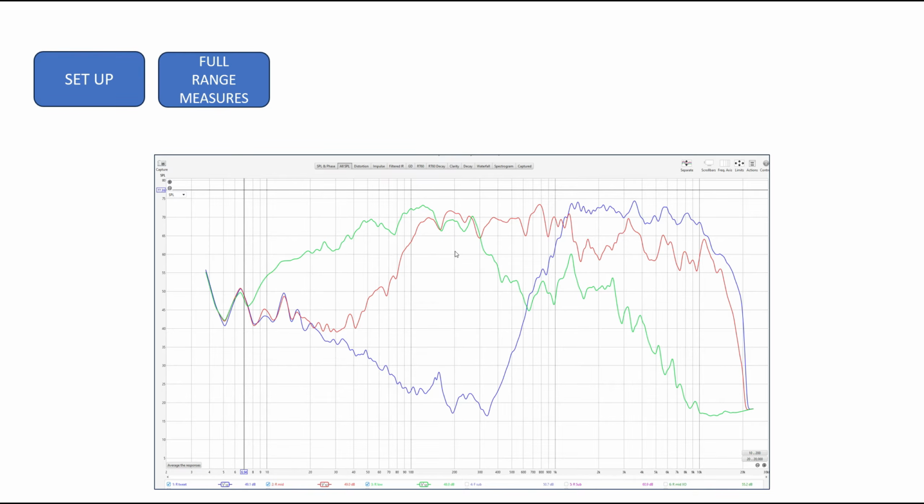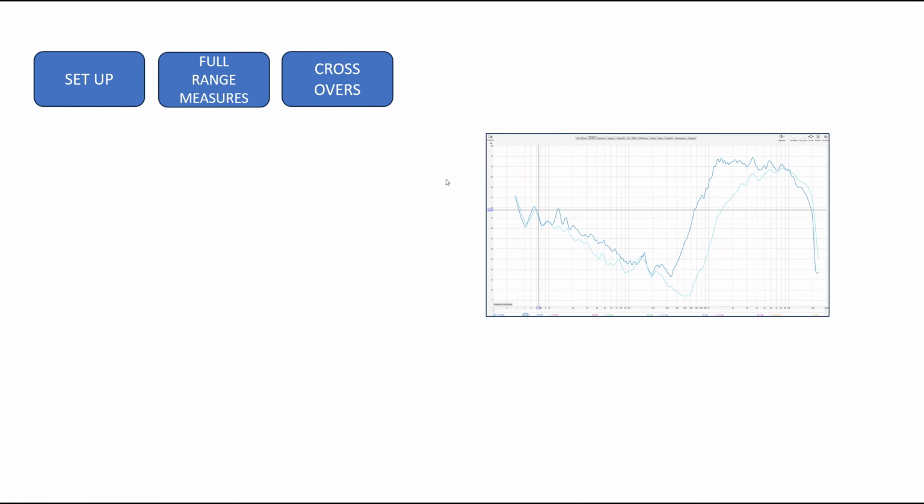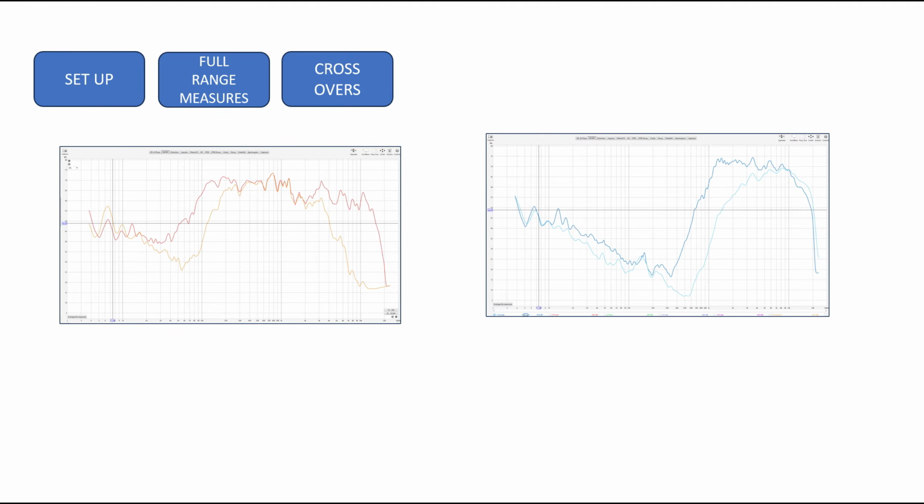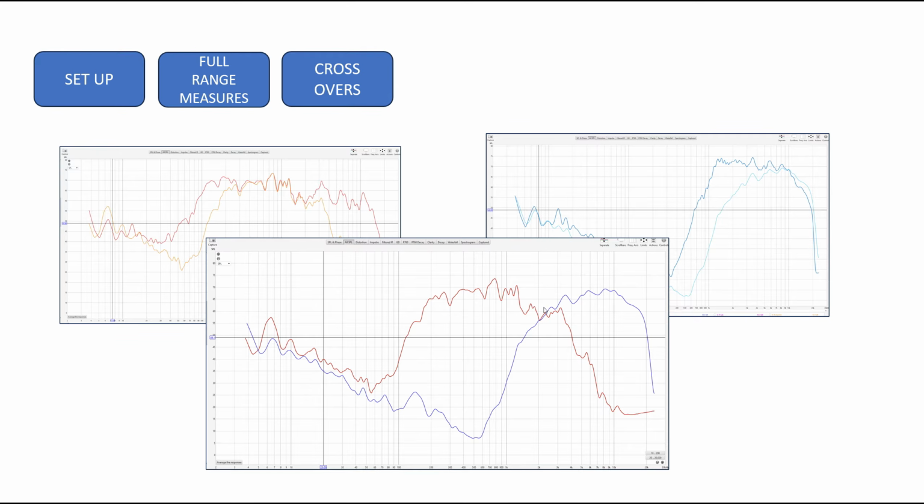And in fact, that takes us to the next step in the process, which is setting crossovers. So using that full range measure information, you work out where you want to put in your crossovers, and the purpose of crossovers is to help manage the interaction between two speakers, right? So this transition zone that we talk about. So for example, that dark blue measure is the full range measure of the tweeter. This red measure here is the full range measure of the mid driver.